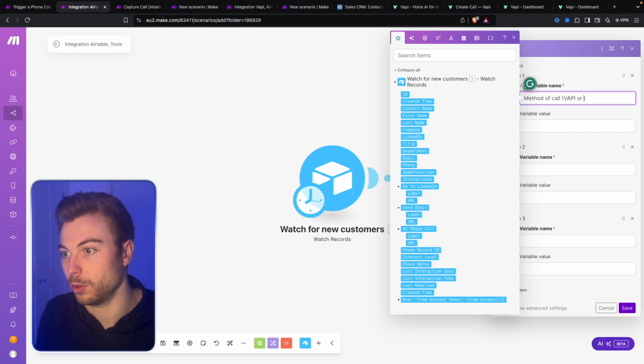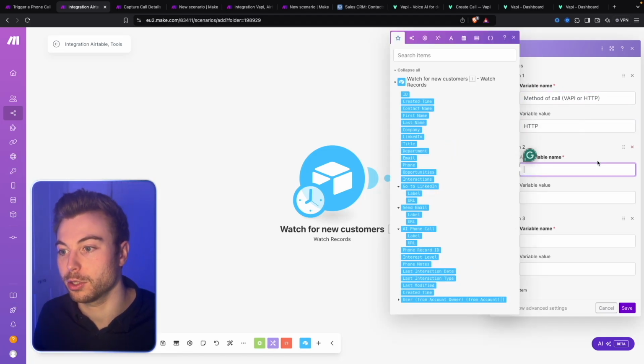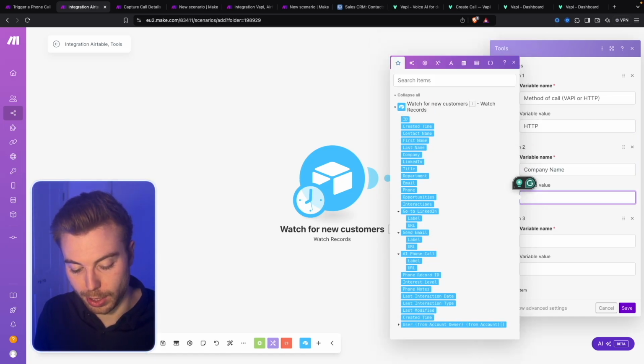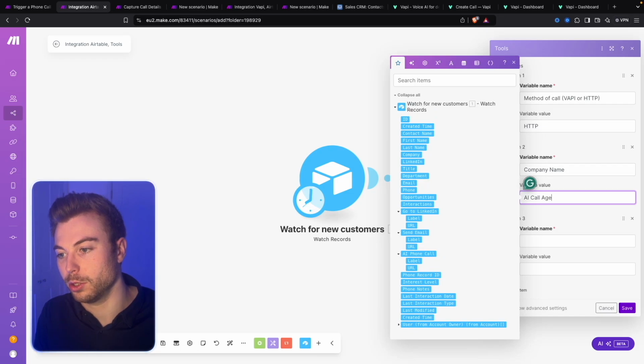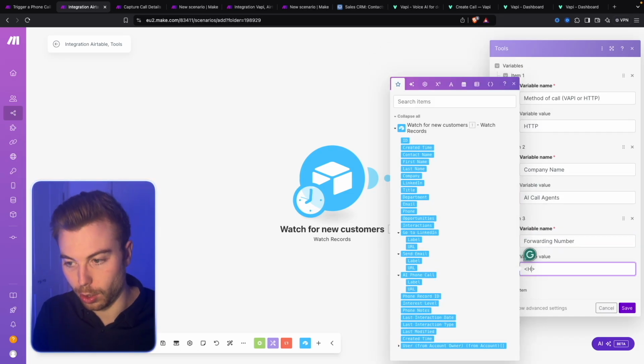We're going to do VAPI or HTTP, and we're going to put HTTP first. The next one I'm going to put in here is maybe the company name, so you can update this to be AI call agents. And the last one in here, we're just going to put the forwarding number. And then we'll just put that hold in there for now.